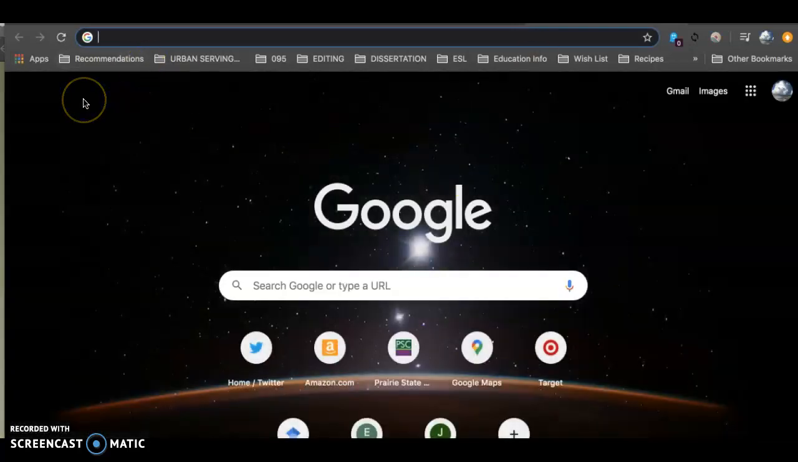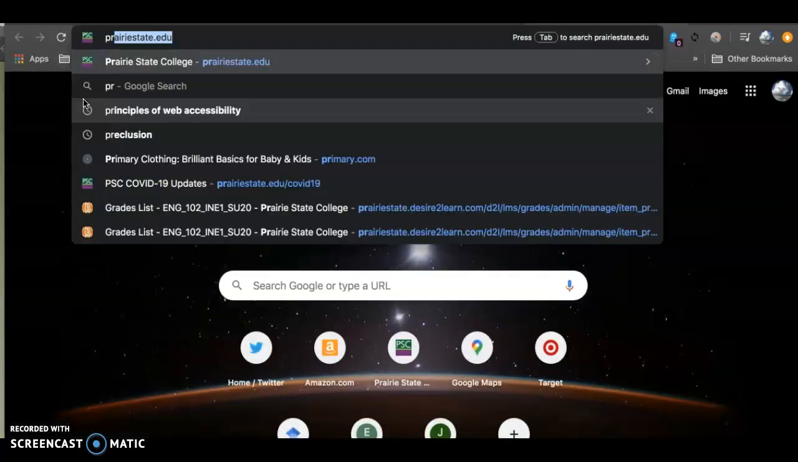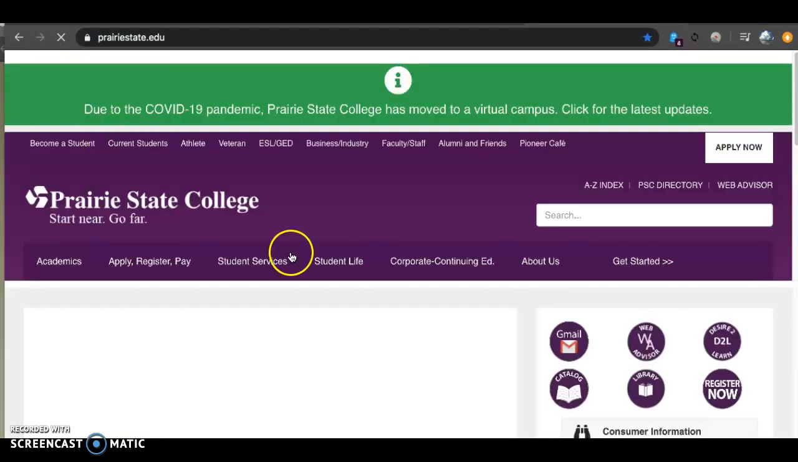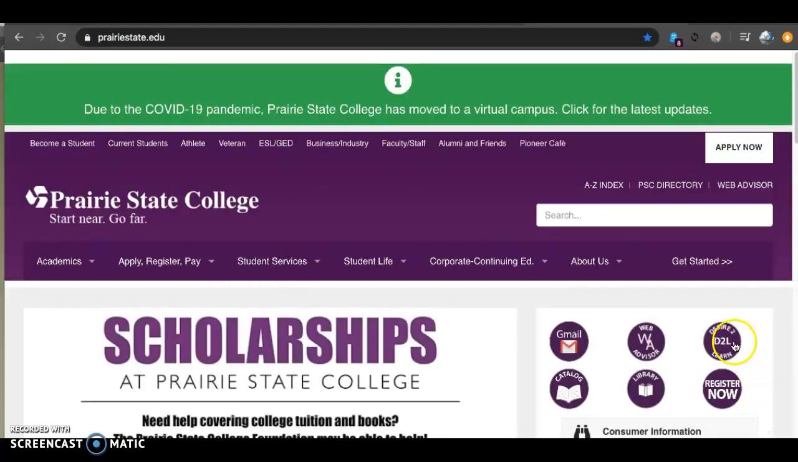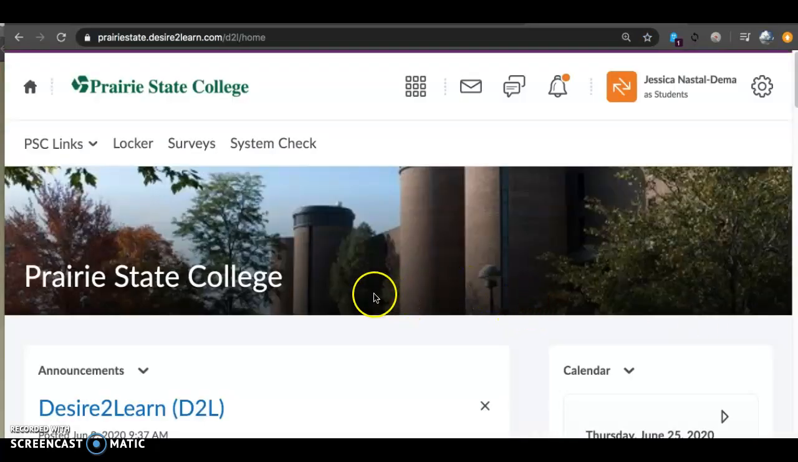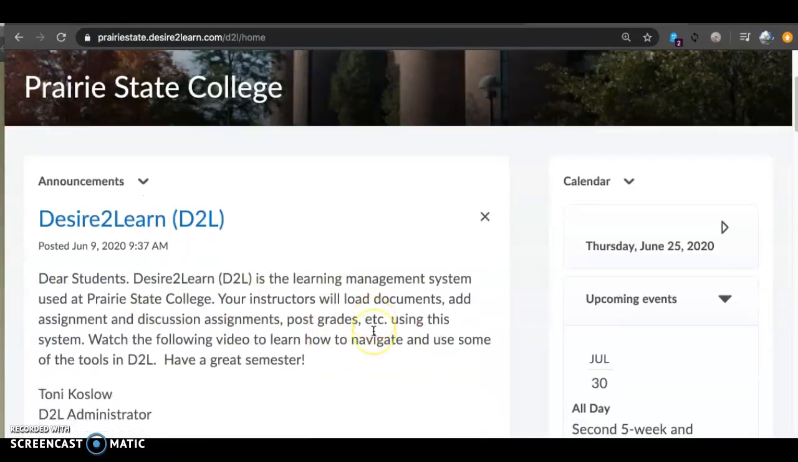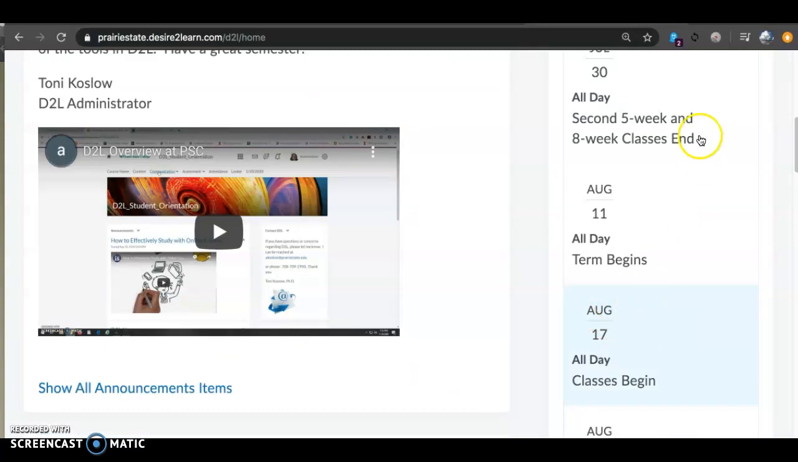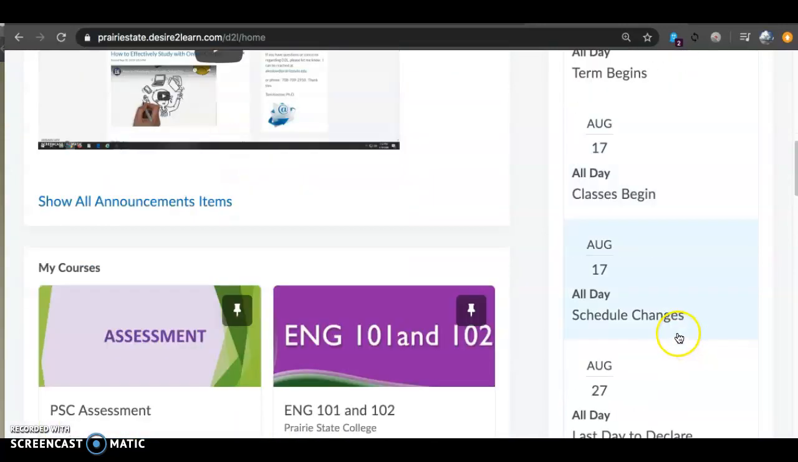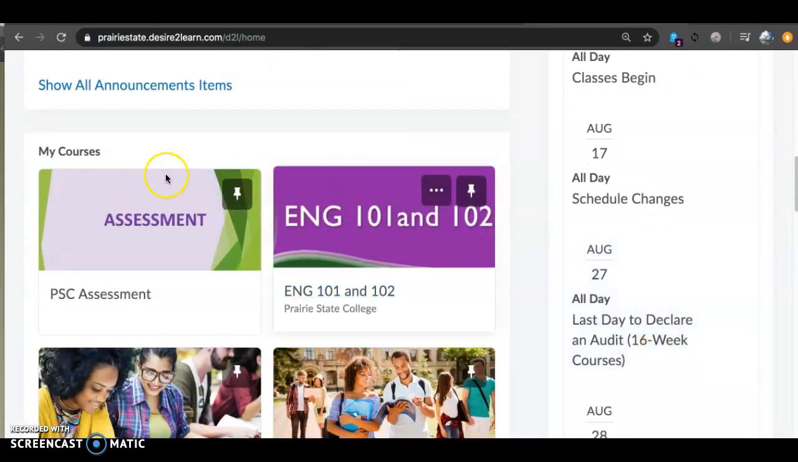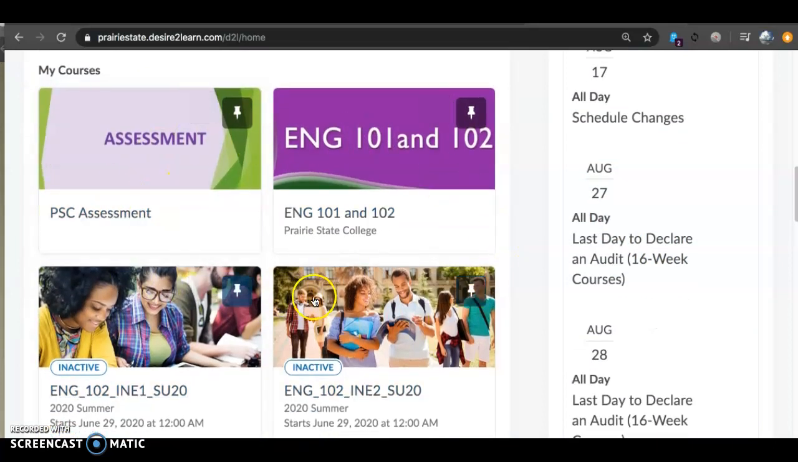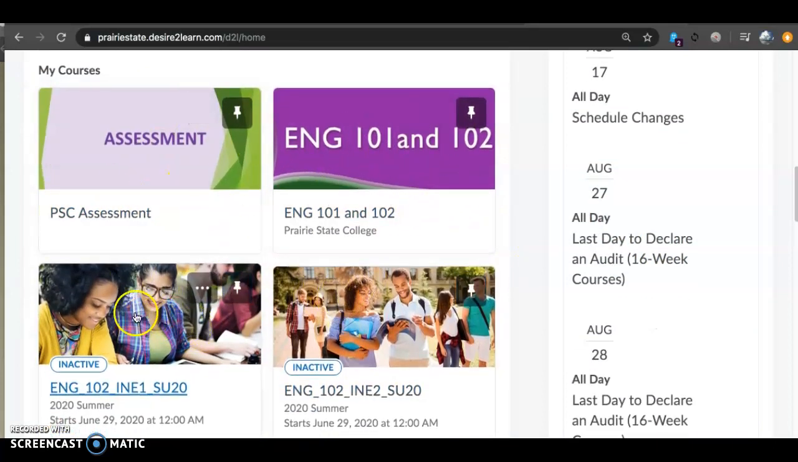So let's get back to D2L. Go back to the home page. Desire to Learn, or D2L, is our course management system. When you log in, it will show you some introductory information from the college. It has a kind of general college calendar. And then it will show you all of the courses that are available to you right now. Let's click on English 102.